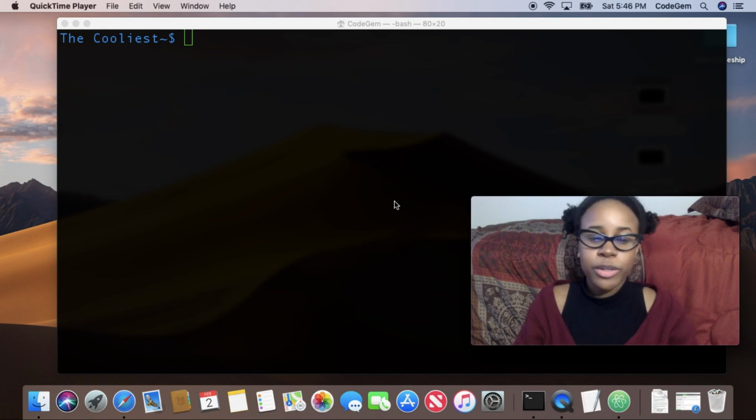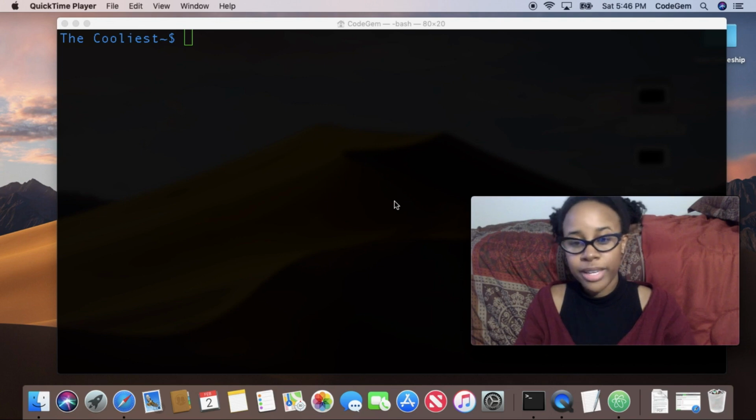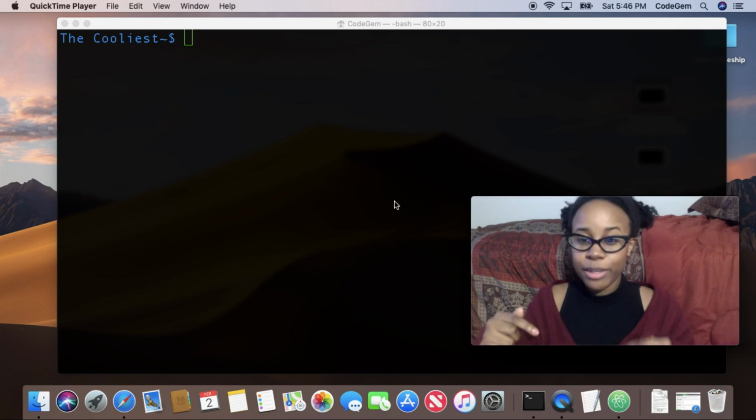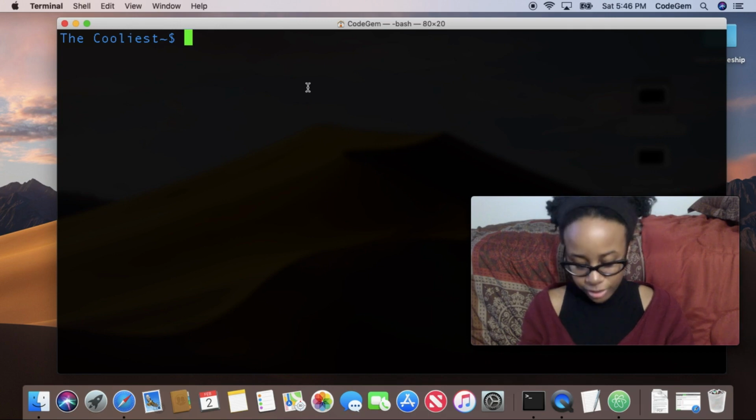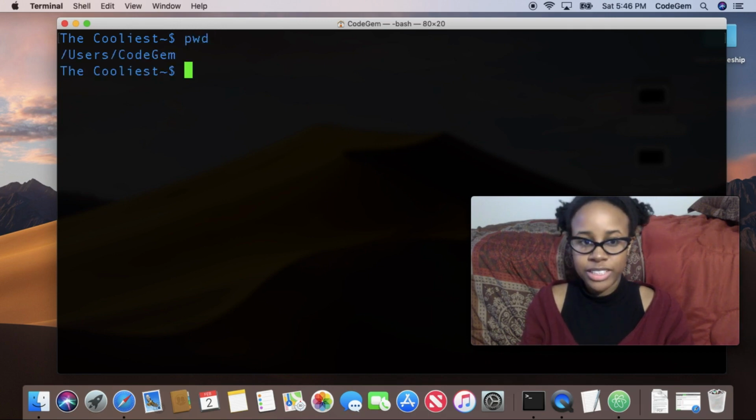Alright guys, so we're back. I'm going to show you several commands, about 14 of them, I think. The first command is going to show us where we are at the moment. Right now I'm in my home folder. So the first command is pwd. CodeGem, that's my home folder that I'm in at the moment.